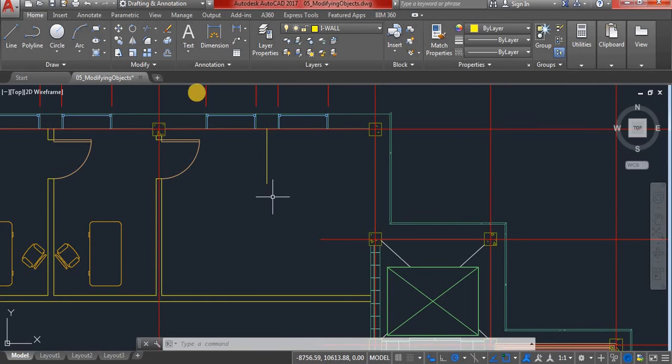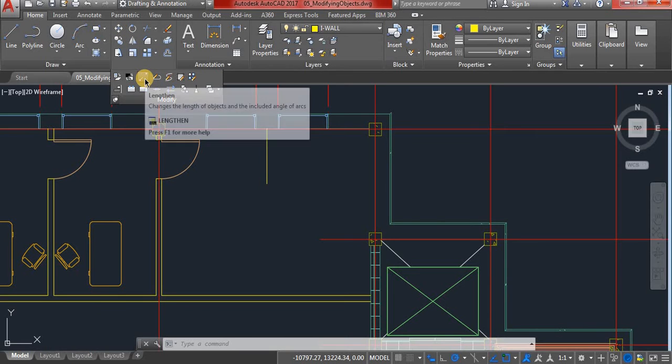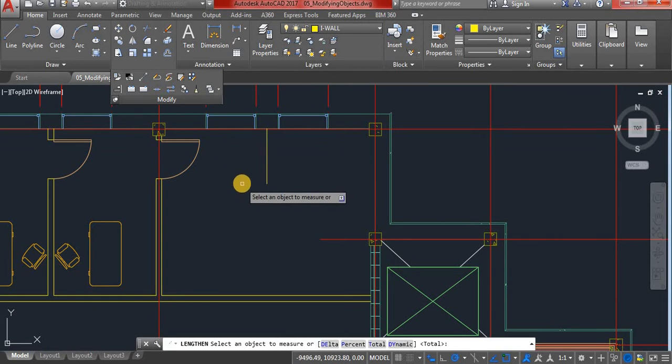and go back to our incomplete interior wall. Now we're going to work with the other one, which is lengthen. I'll pin it so it stays open. Okay, as I activate it, it wants to select an object to measure, or we have 4 options: delta, percent, total, or dynamic. This one is with a distance and percent, like I want to lengthen it 10%, 100%, 200%, and so on. You know what I mean.